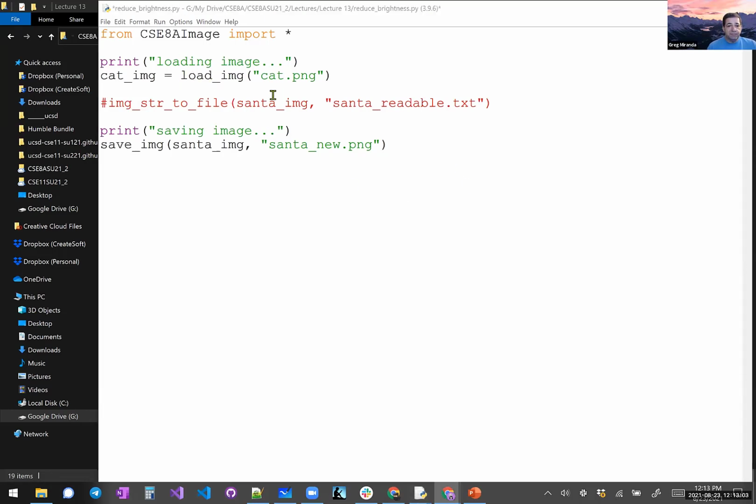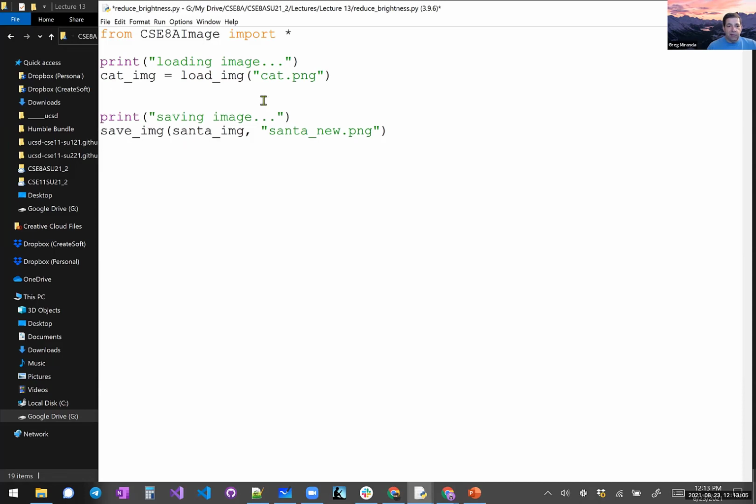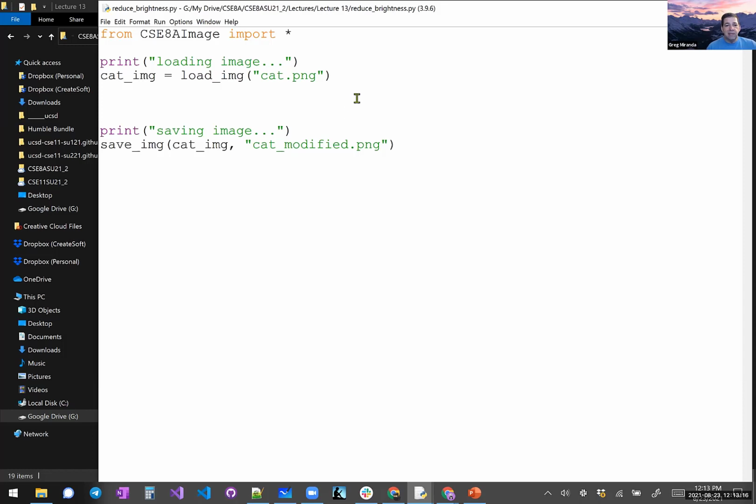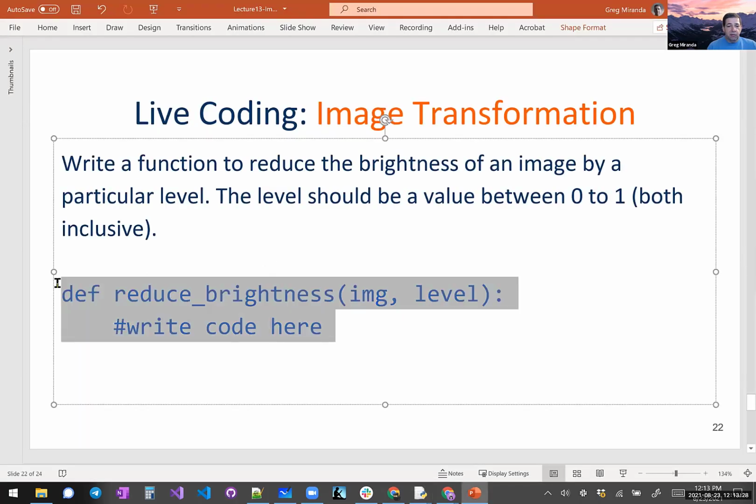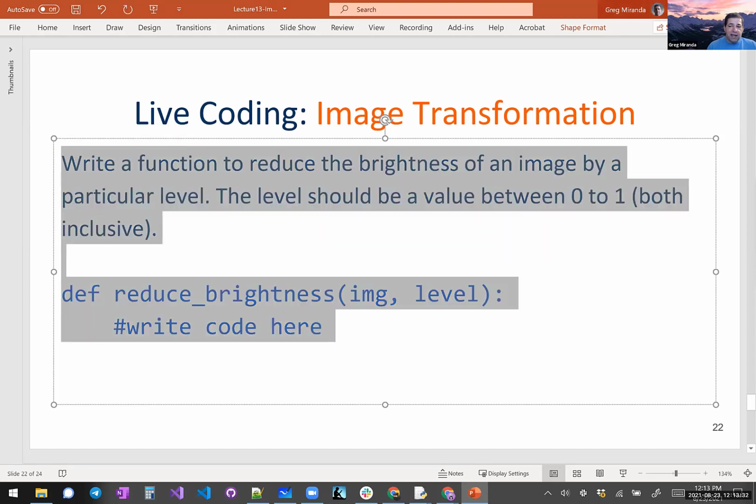So cat image. I don't really want to do anything with that. And then I'm going to save the cat image. And we're going to call it something else, make sure you call it something else so you don't mess up your original image. Now, I want to do something to my image. I want to manipulate this image. I'm going to use a function to do it. And it actually told me to do this. In fact, let's steal all of that.